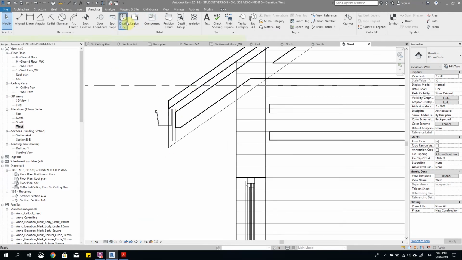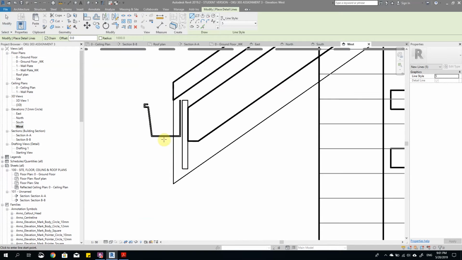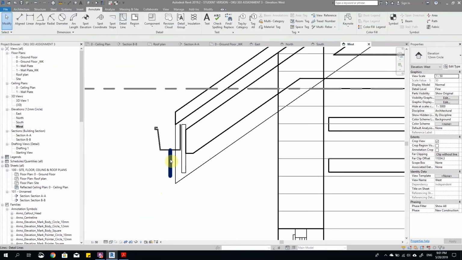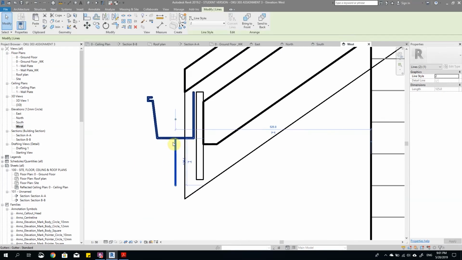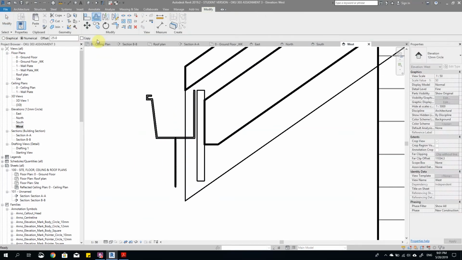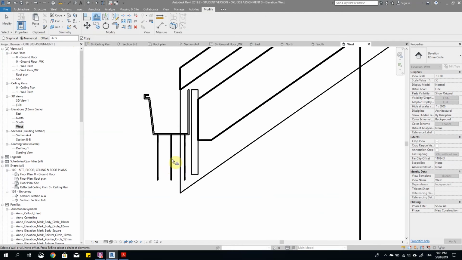Okay, so what we'll do is we'll create a detail line and we'll start in the middle here. Pull this down. Okay, it's fine for now. So I'm going to change this line to 2. So we're just going to use the line weight 2 and we're going to make our gutter 75 wide. So you're going to use the offset tool, use the copy, and you're going to say equals to 75 divided by 2, and you're going to offset this and offset this one in this direction.